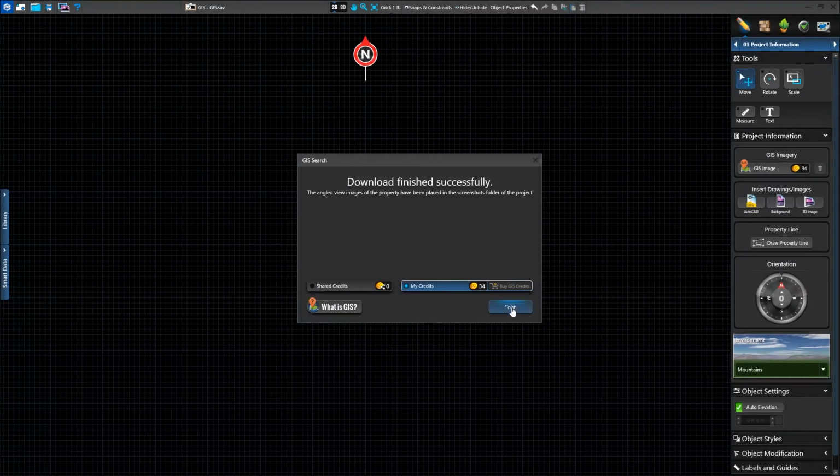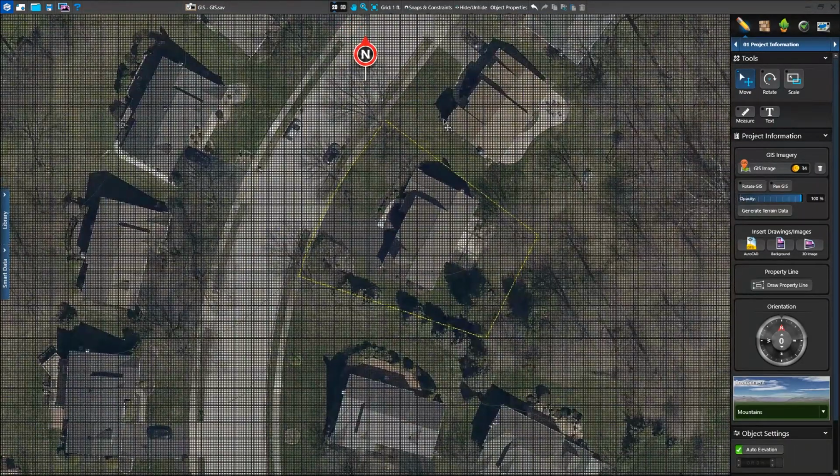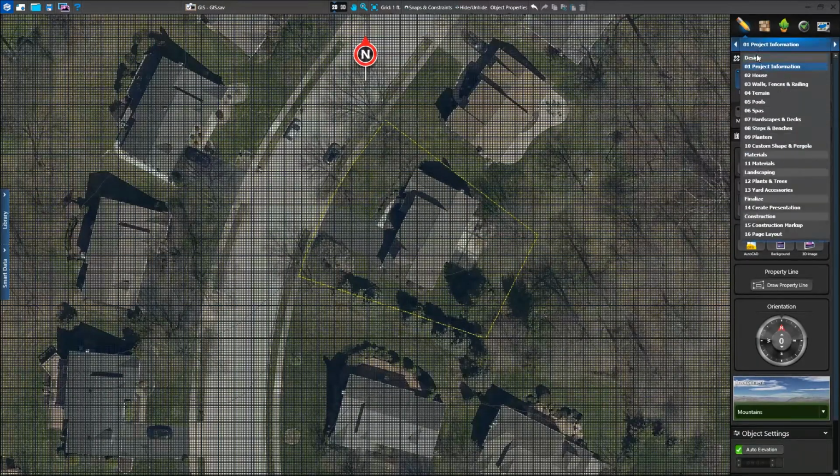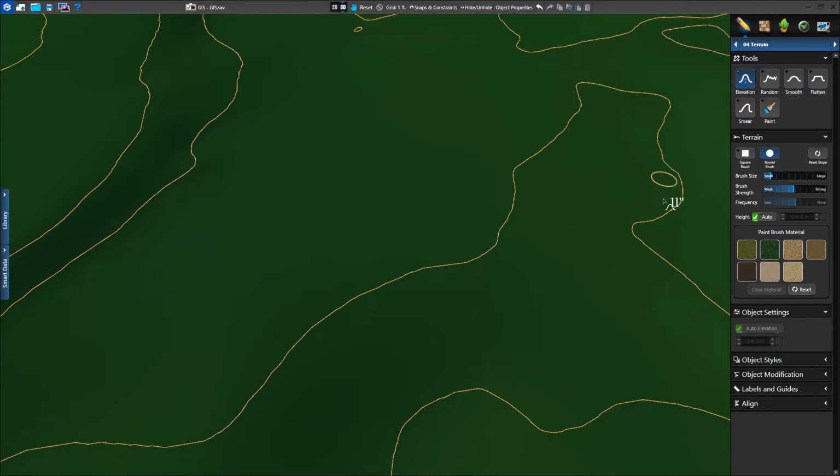The property's aerial image and terrain data are now loaded into our file. The image is automatically set to scale, so we know the measurements will be accurate. We can view the terrain data in the terrain stage as well, which uses the multiple slopes feature. We can also see the terrain lines in 3D.